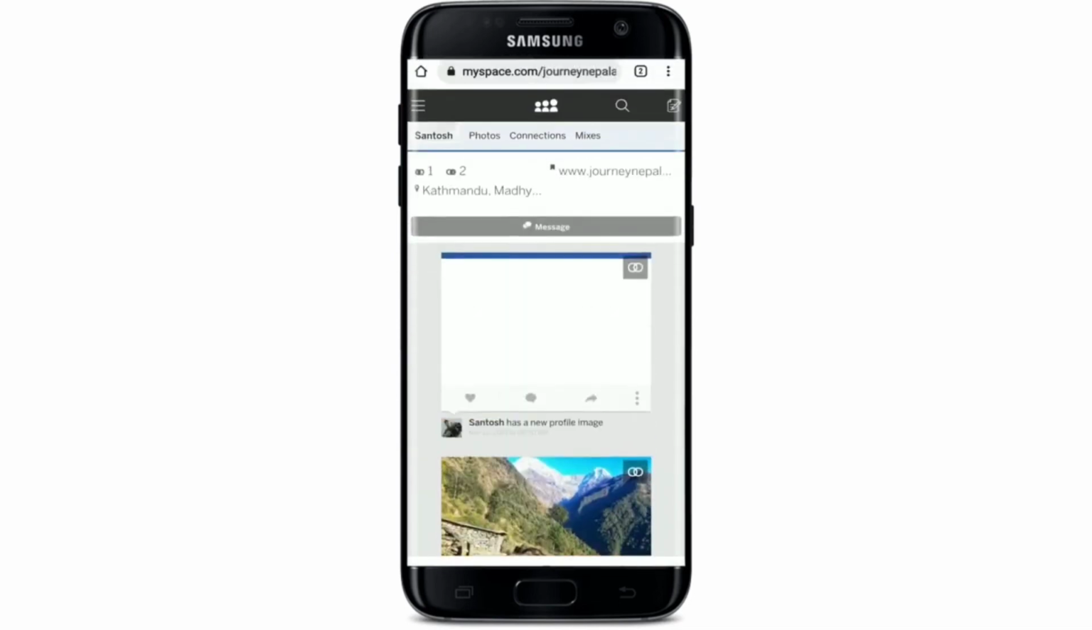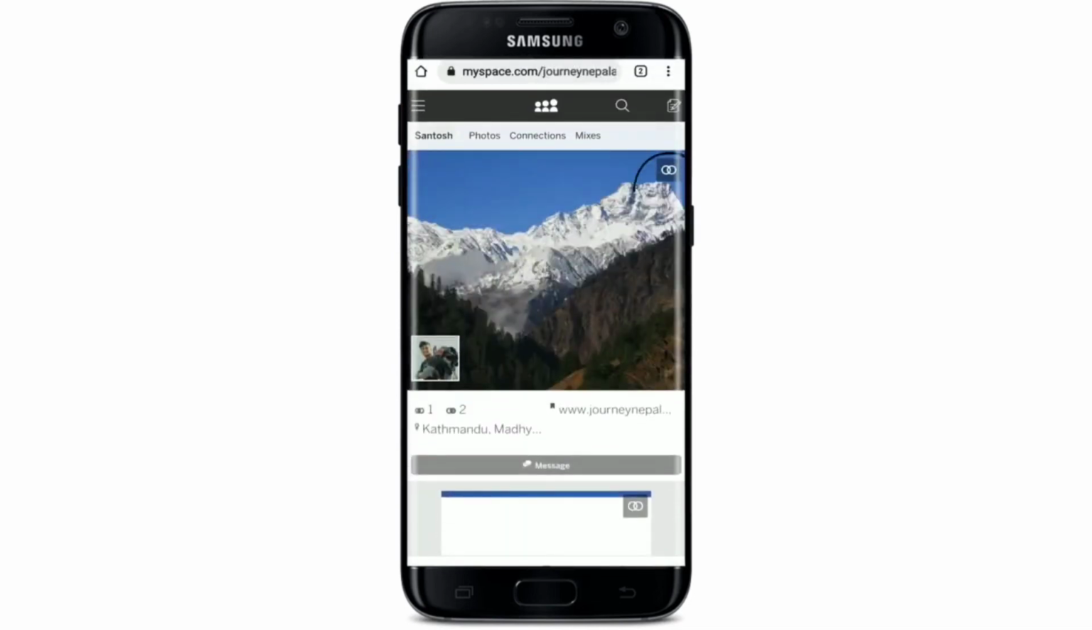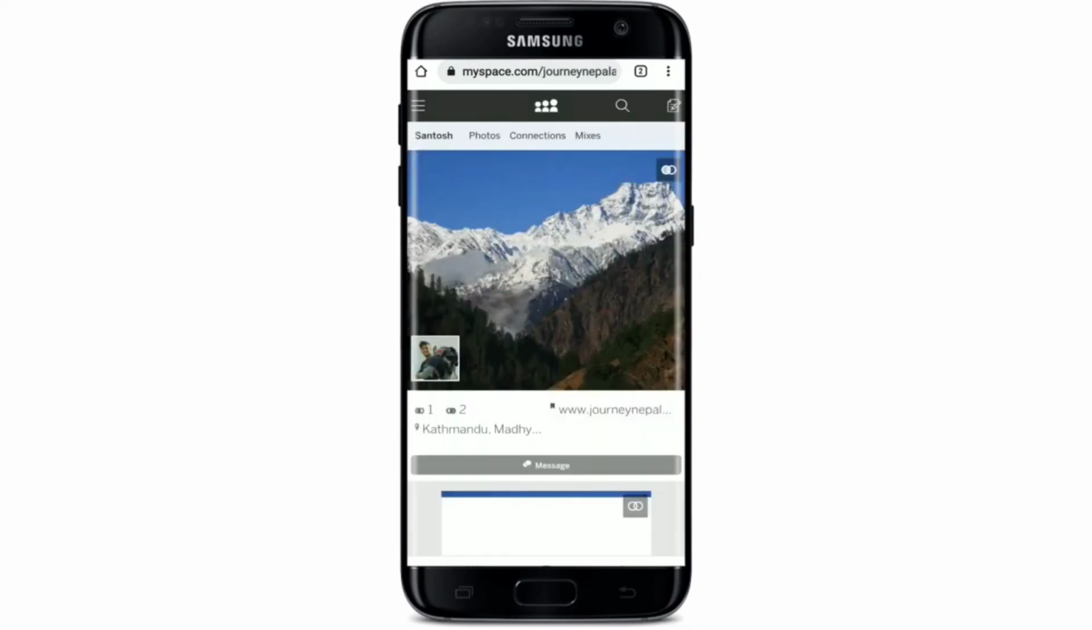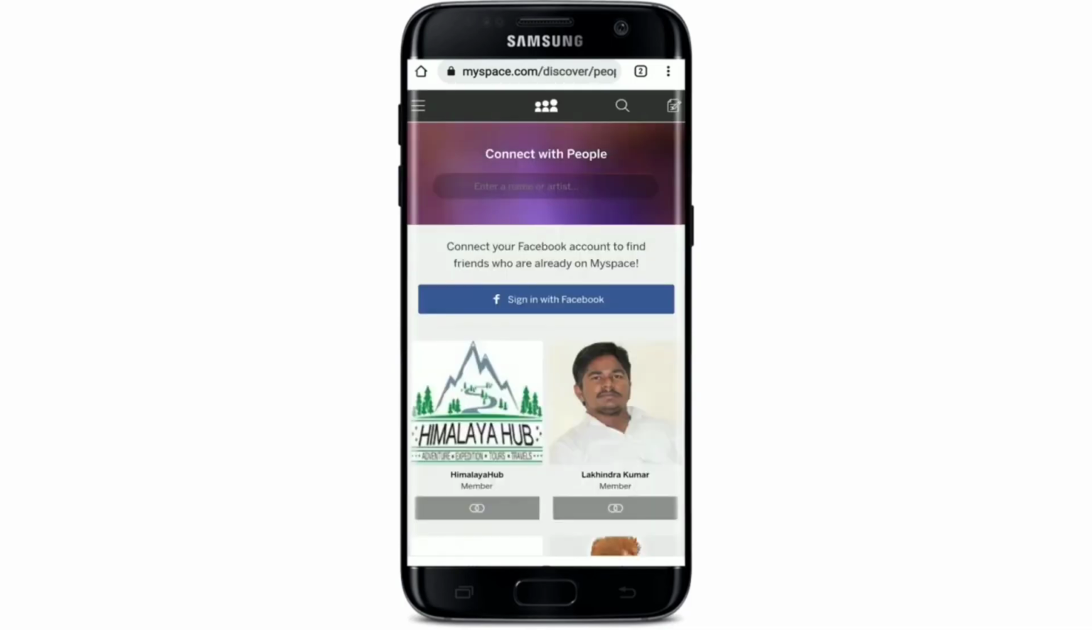Once you end up in their profile, simply tap on this link right here at the top right hand, and it will help you connect to the person. Tap on the Connect button in the bottom left corner and tap on Done at the top right. And with this, you'll be able to connect with someone or add them in on your MySpace. As soon as they accept your request, they'll be added to your friend list.